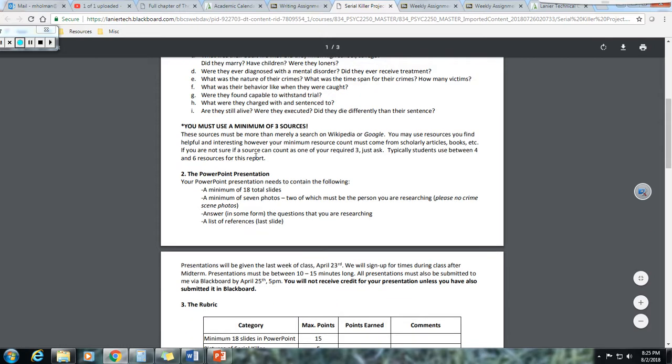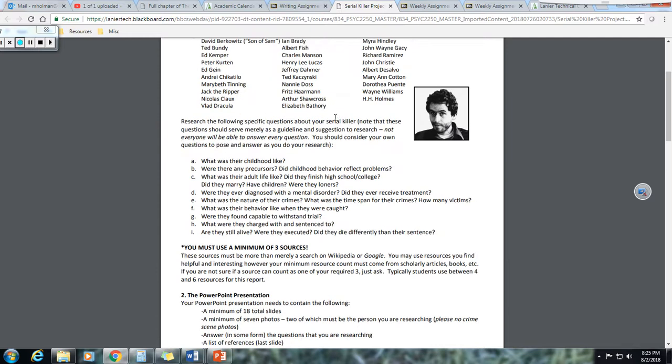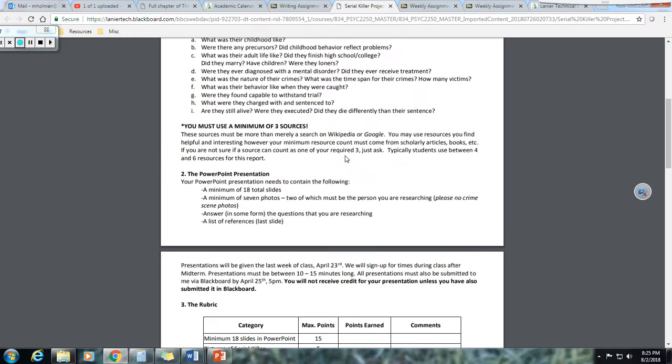Remember when doing your research that you must use a minimum of 3 sources. And I don't mean Wikipedia or just Googling it. You can use resources that you find helpful that are not considered academic or scholarly, but your 3 must be scholarly articles, books, etc. If you're not sure if a source can count as one of your required 3, ask me. Send me an email. That's totally fine. Typically, students use between 4 and 6 resources for this report. So that is the paper portion.